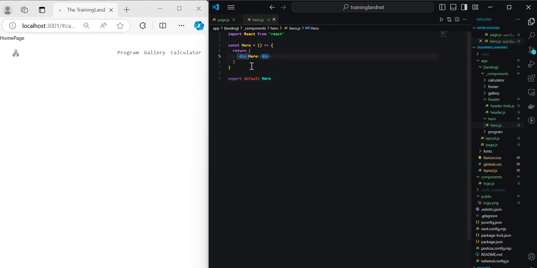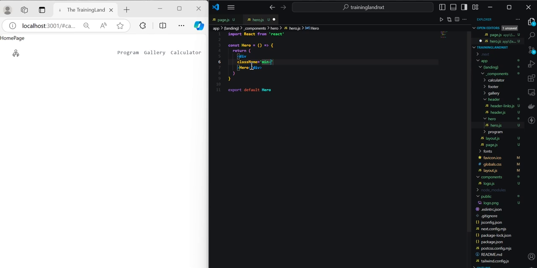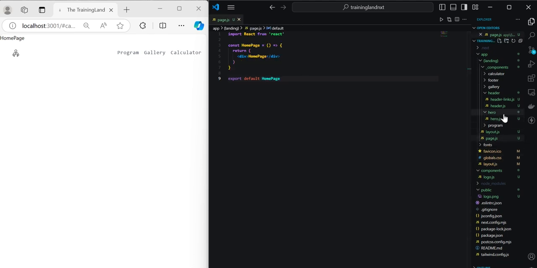Within the hero, let's just give it a class name of min height screen. We'll set the background color to green 300. Okay, and we can close this one out.